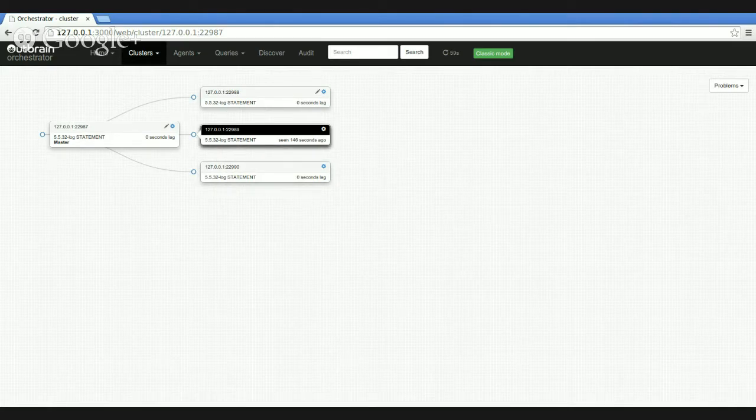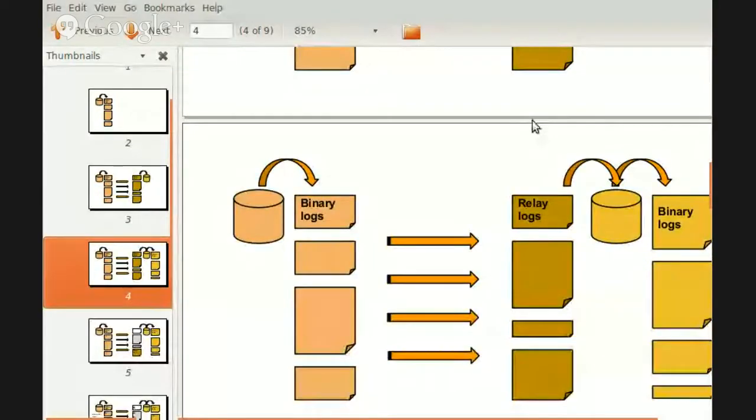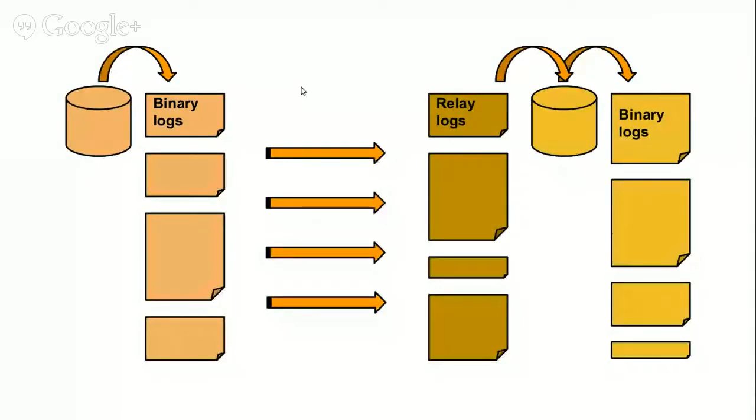And with your permission, I would like to explain how pseudo GTID works. So let me share a document here. Okay, cool. Can you all see the screen?